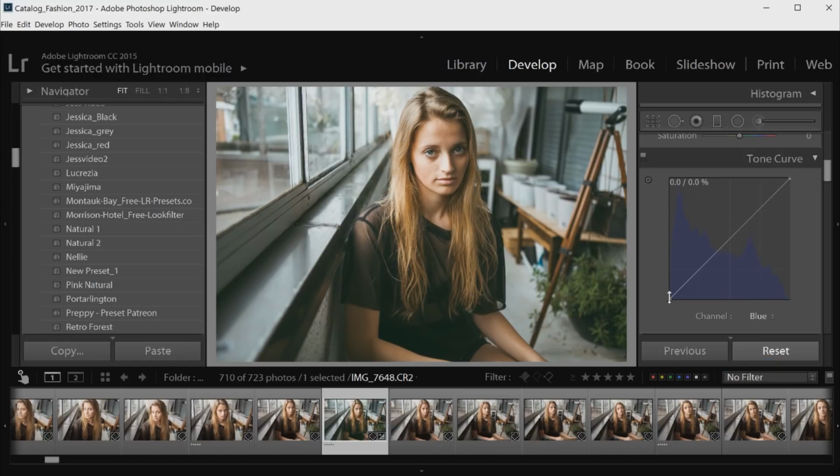And we're going to move the blues and the shadows up a little bit. Usually like to do this. Might add a couple of points in here. And then another one up here. And then we'll just move the highlight tone curve a little bit this way.